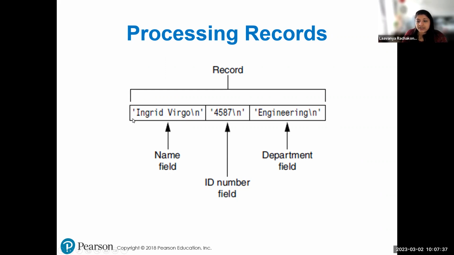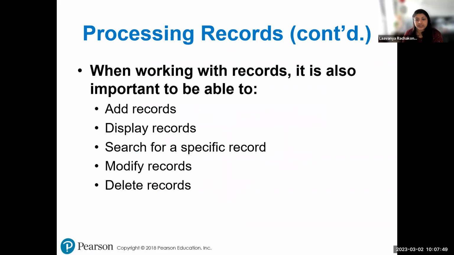So this is basically the record of an employee. An employee has a name, ID number, and the department in which the employee is working. There are certain operations which can be performed on records, such as adding records, displaying records, searching for a specific record, modifying records, and deleting records.